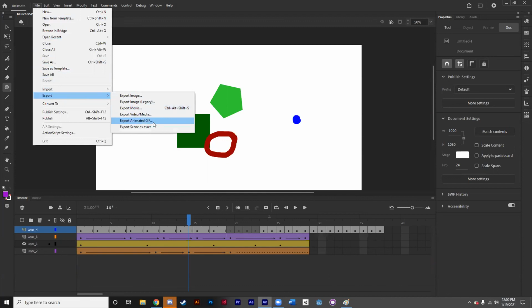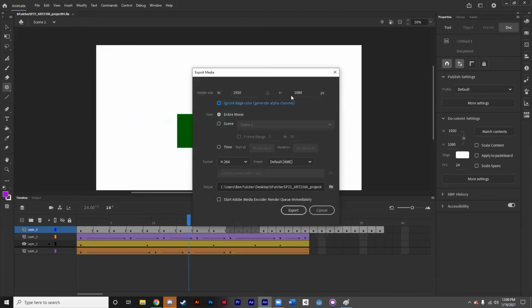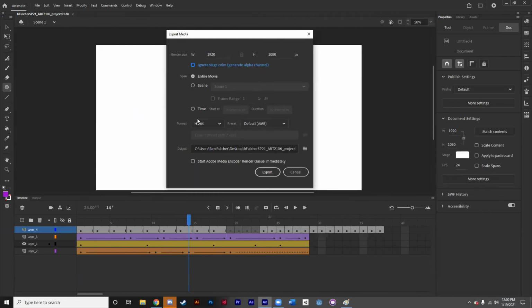Don't export a movie, and we aren't going to be exporting GIFs right this minute. We'll maybe do that a little bit later in the semester. But export video and media. You'll click on that, and then you'll get this little export media menu. The render size is 1920 by 1080. That's what I started off with, and that's what I want to keep.